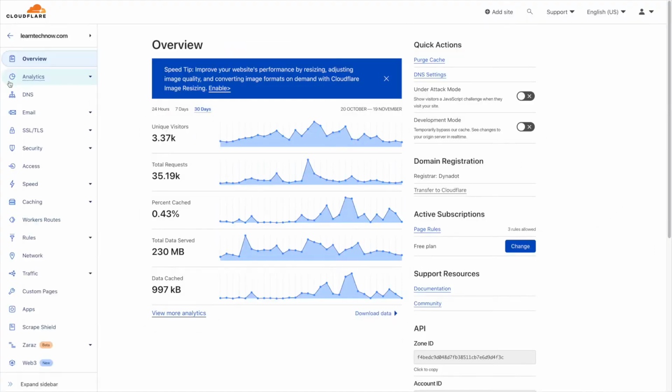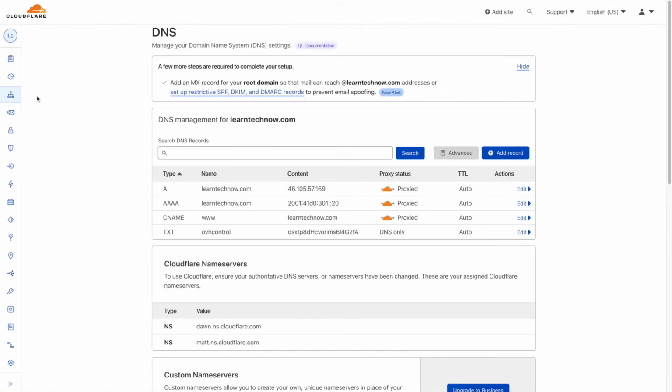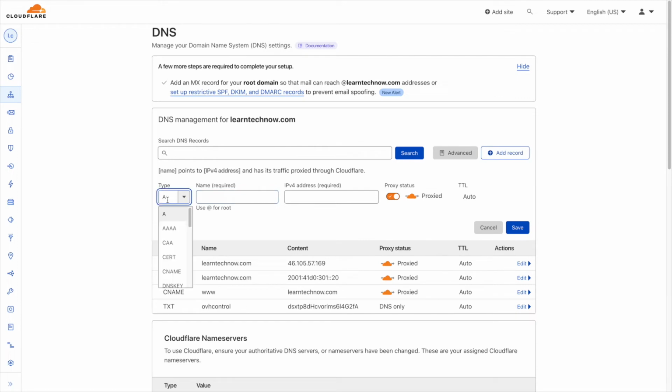So now you should go to the DNS tab, which is right here in the left menu. And so I'm going to add the TXT DNS record. How do you do that? You just click on the Add Record button right there. Then for the type, you choose TXT here.